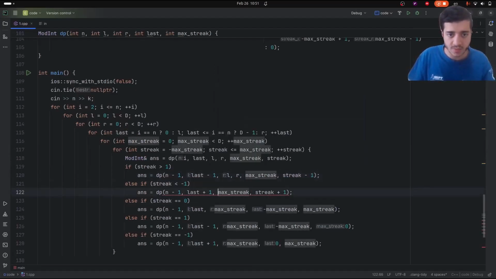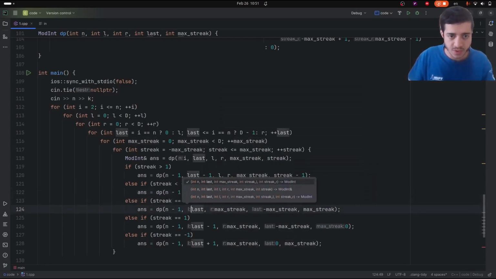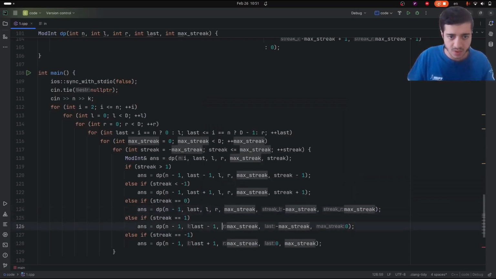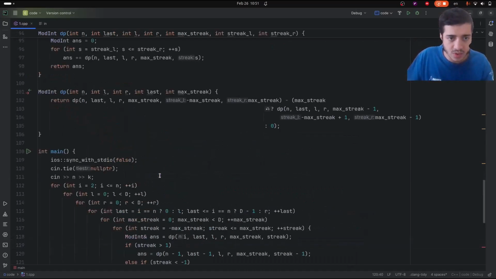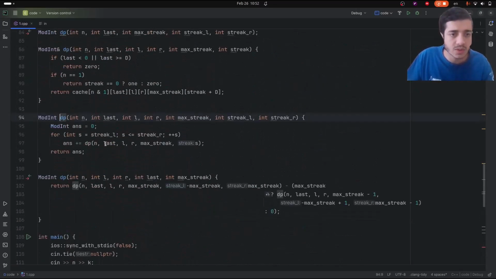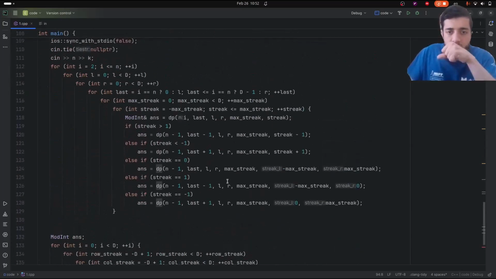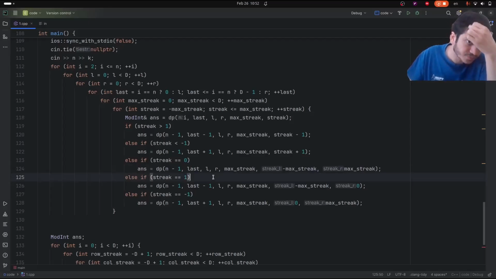L R L R, L R, L R, L R. So these are calling this one. What about this? This is good to go. L, L, R last. Everything seems good here.